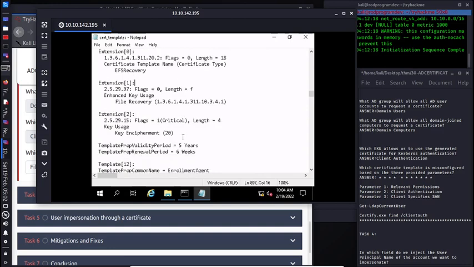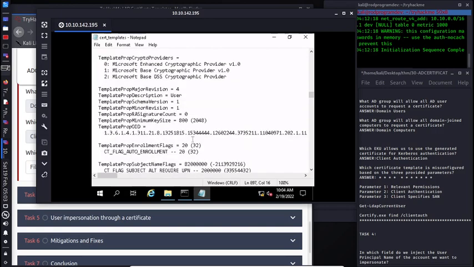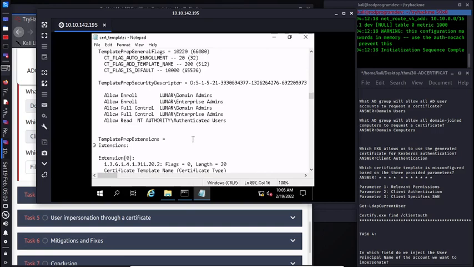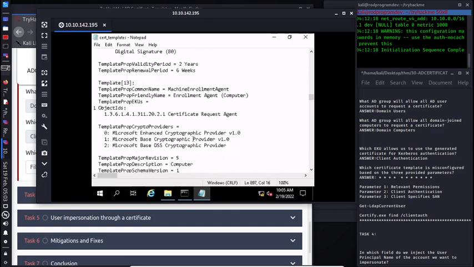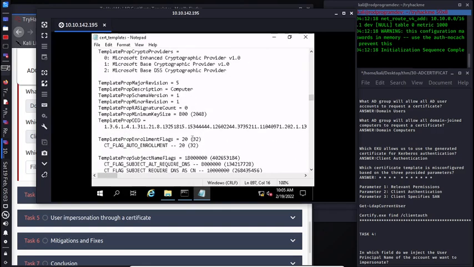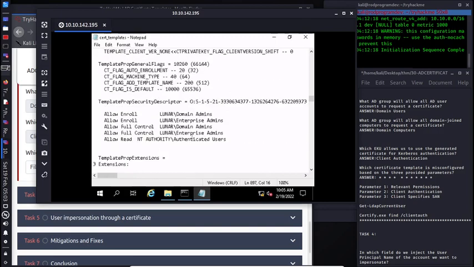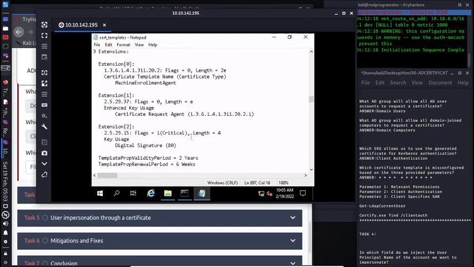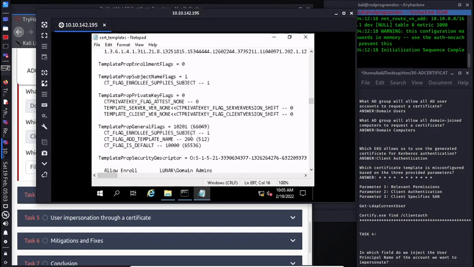Just trying to check out some words here. But we know that there are three parameters: relevant permission, client authentication, client specifies SAN. But how do we find that template? How can we filter out templates here? I'm not that sure yet what templates are. What are we looking for here? Am I looking for it in the right location?